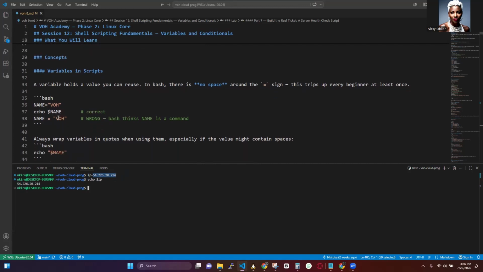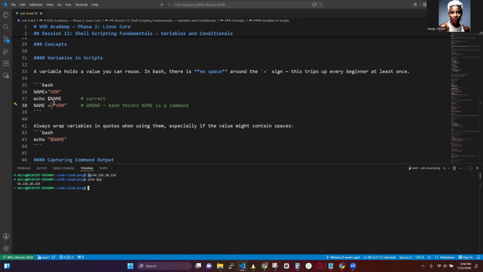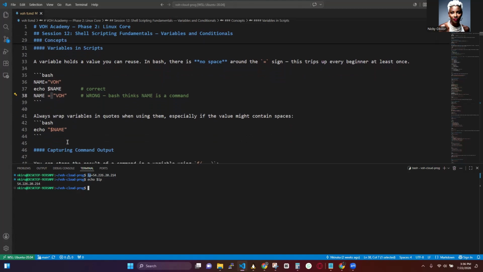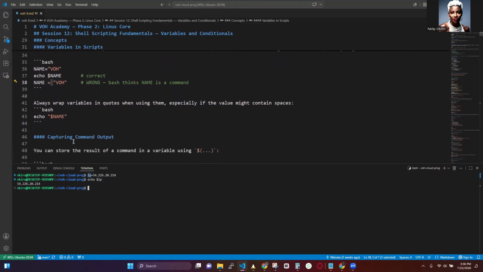The same thing is happening here. But note this, because this is what usually trips up beginners. There shouldn't be any space around the equal sign. If I put a space after the equal sign, Bash will think that the variable name is a command instead of seeing it as a variable. I already gave this kind of example, but of course, practice with what is in the script, which will be in the GitHub repo.